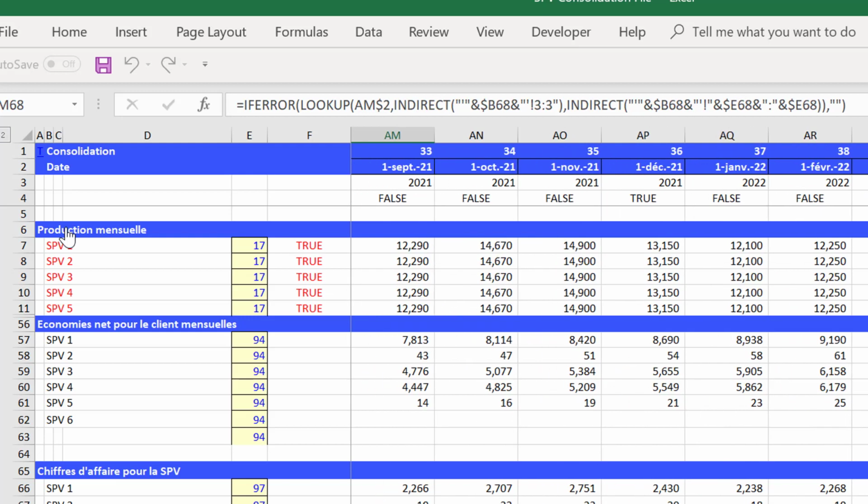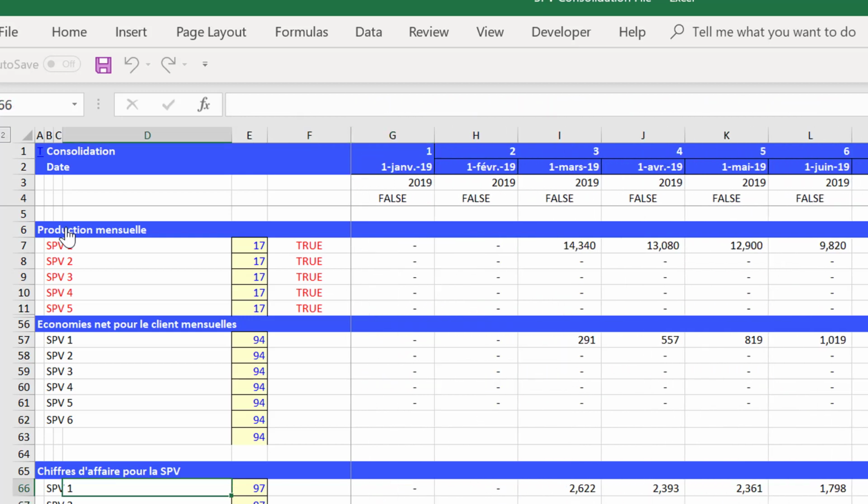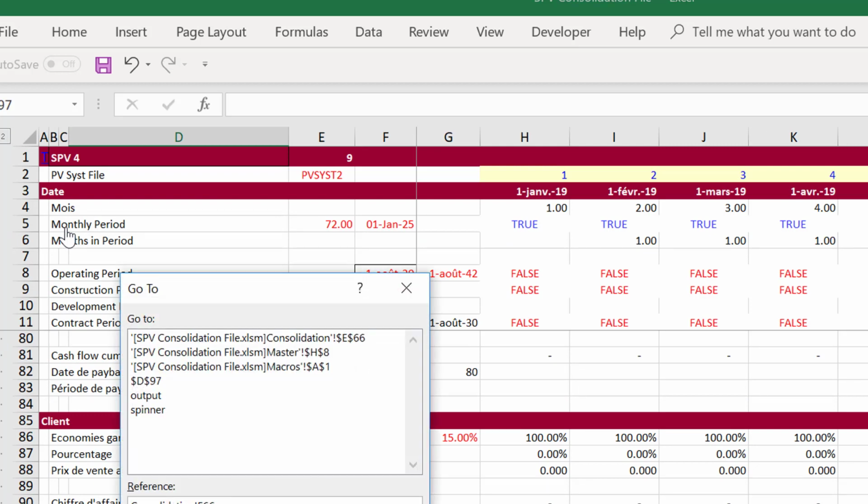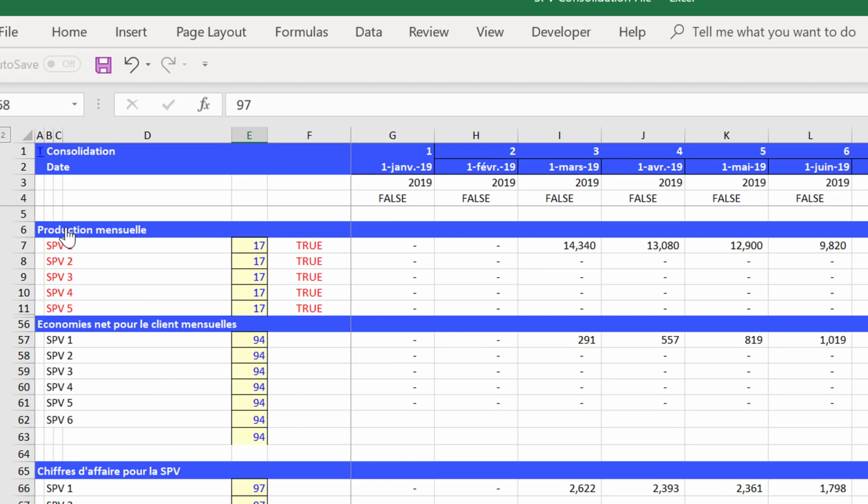Okay, and here's how each one of these numbers works. It's just the row number for the revenues in the template file. I press Control and the square bracket to find it. So it's just the row of that one, and then I can press F5 to go back.